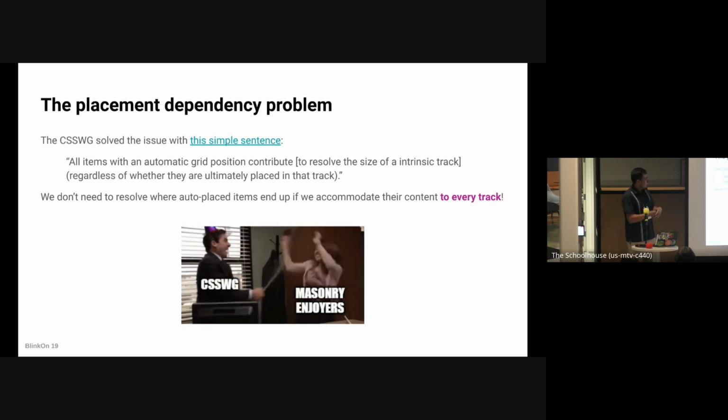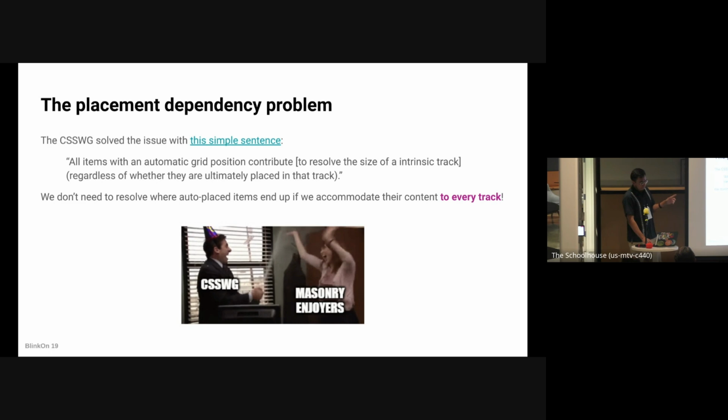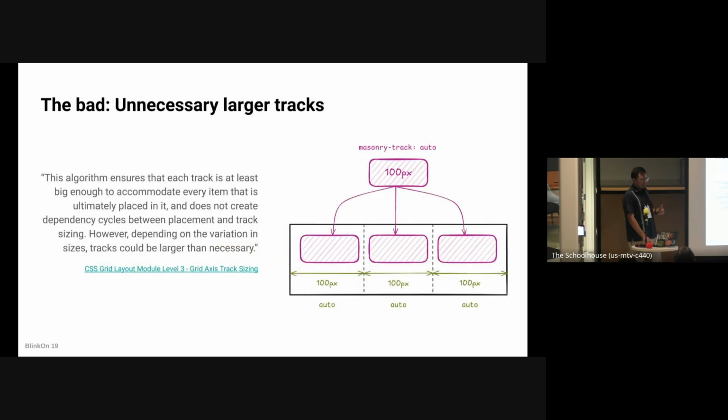So let's pop the champagne. Masonry is done. Masonry is easy, but it's not that easy. We have a series of implications right there, so let's not get ahead of ourselves. I won't go into details of how this is troublesome for implementers, but we will focus on a user-facing side effect of this, since the spec is very clear on the implications of placing items on every track.